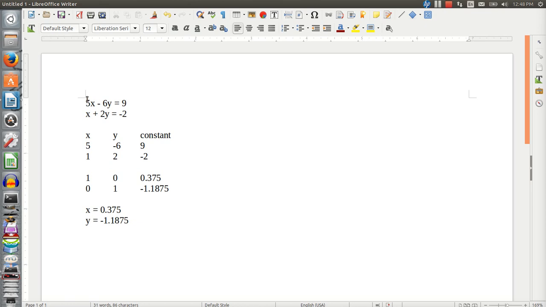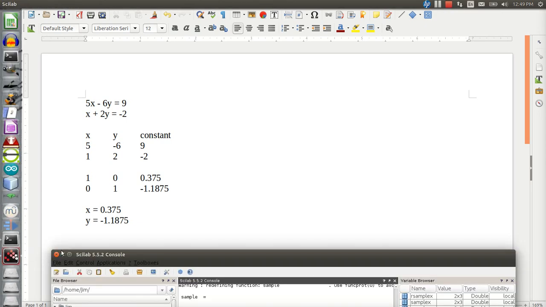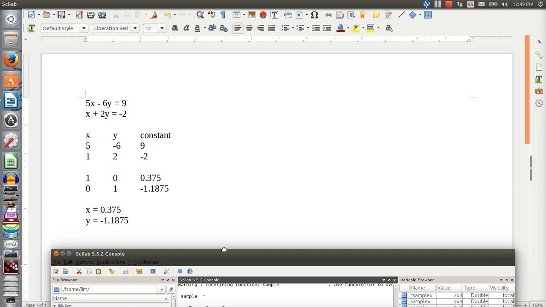So I went from, this was my system of equations, to this is the solution. And I used Scilab to do the hard work to solve it. I didn't have to do anything, I just had to get things in the right form.